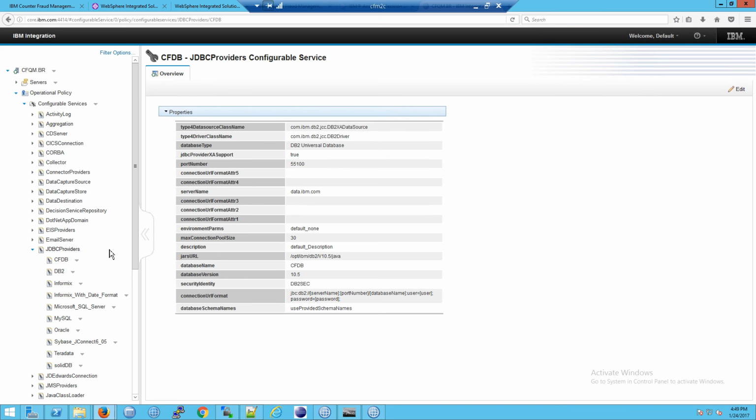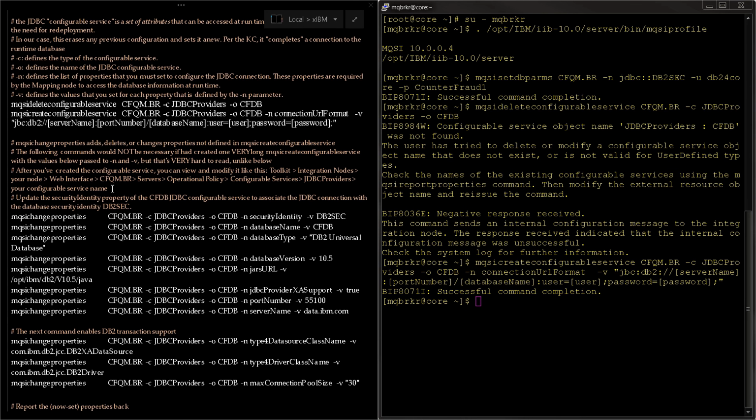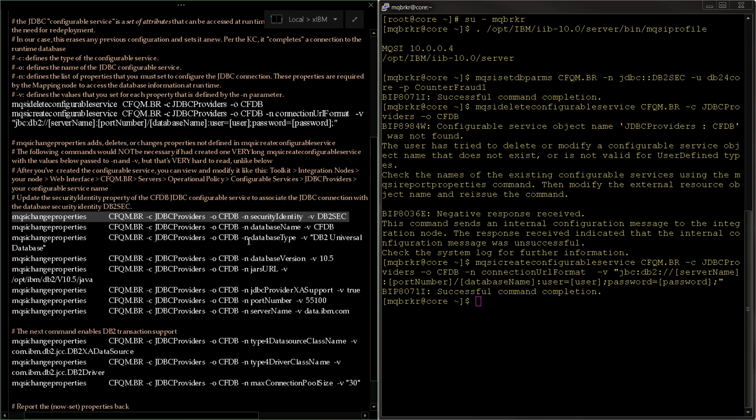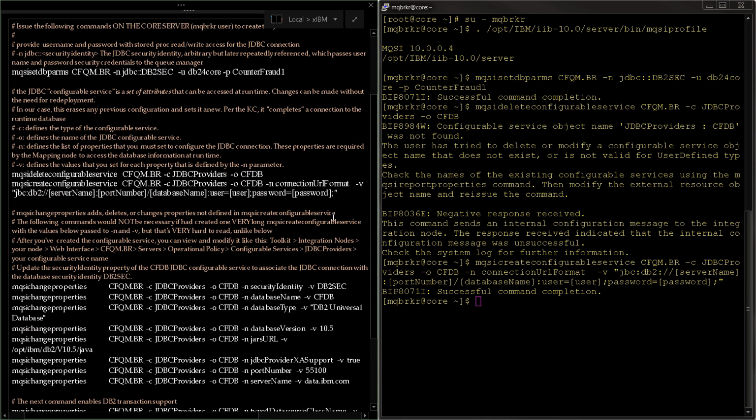And just so you can see the effect of this, I didn't refresh this page at all. I just went back to it, and here is our CFDB with kind of the minimal information. It has now been created just like we asked. And this note here is basically just explaining why we are running MQSI change repeatedly, like we just talked about. And you may also notice this very first entry here, which we're going to do next, which will associate the security identity that we created earlier, that DB2SEC, which we put here. It's going to associate it with this configurable service.